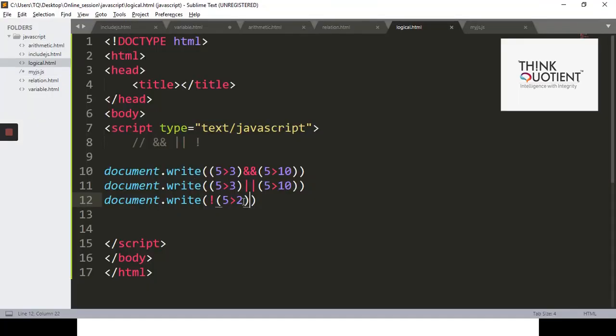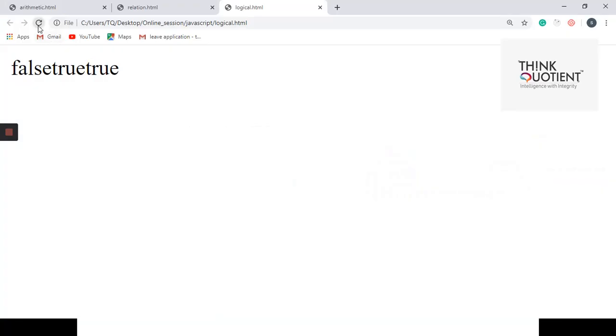So let's change the situation. If I say over here 10, 5 is greater than 10, definitely the answer is false, and the inverse of false is nothing but true. The third output should be true. Let's save the file, head back to the browser. You can see the third output as true. I hope you all are clear with the syntaxes, and let's have a look at the assignment operators.